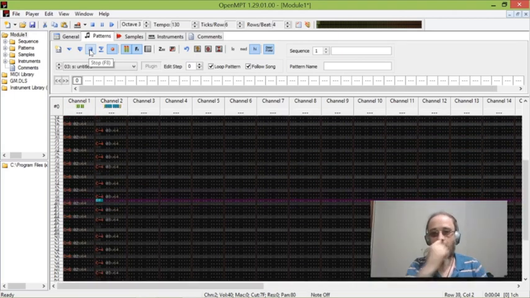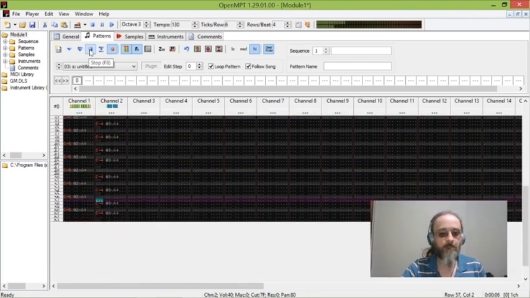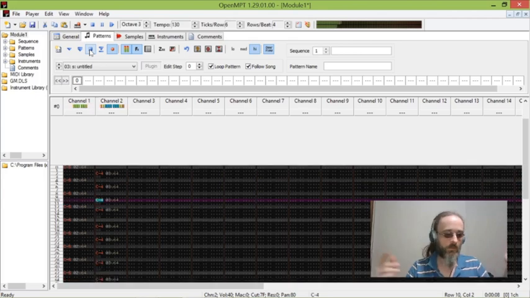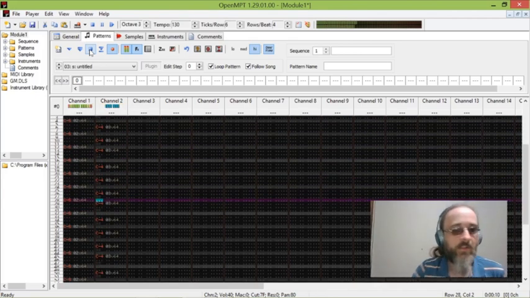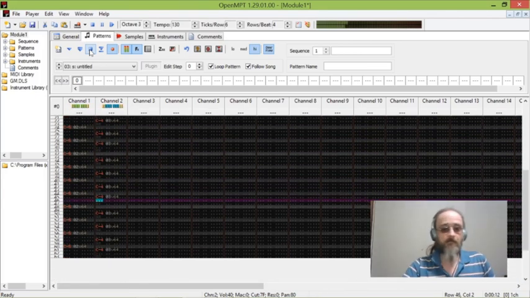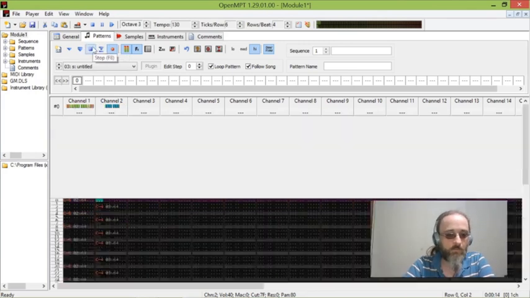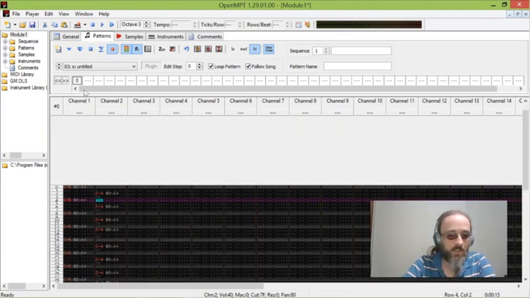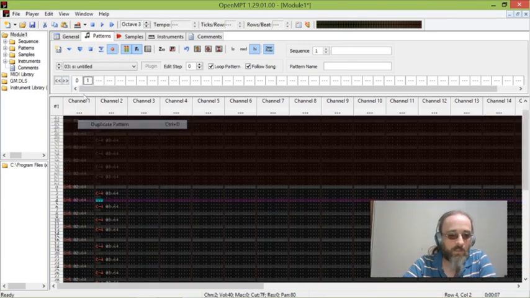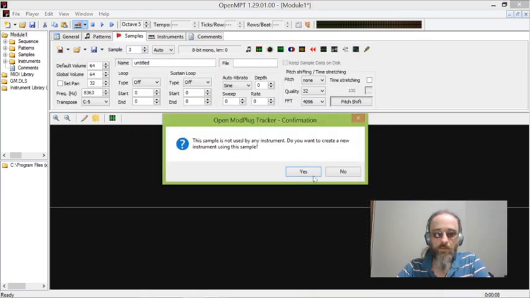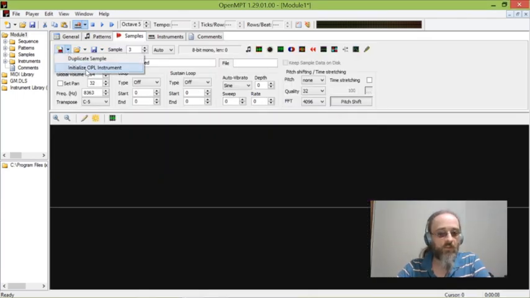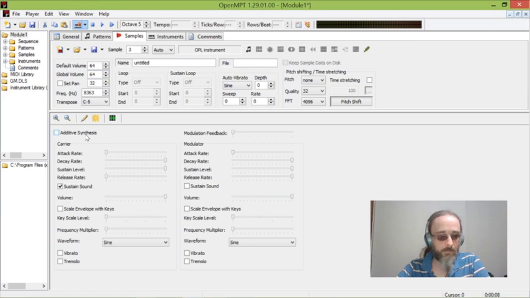There we go, that's a little bit better in my opinion. So we've got a kick and a bass happening at the same time right now. I hope everyone can hear me over the music. Okay, so we'll start off like that, why not? Okay, new instrument, let's just start playing with an OPL.